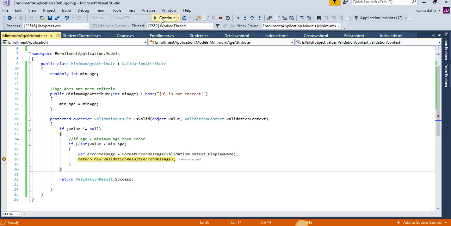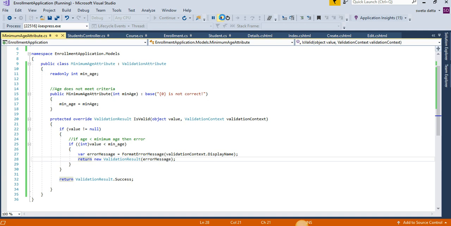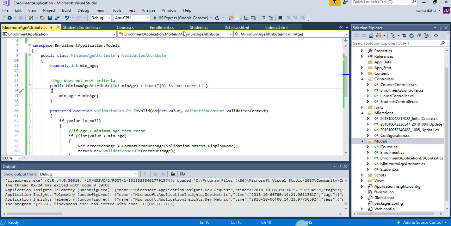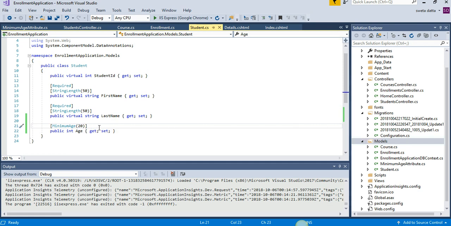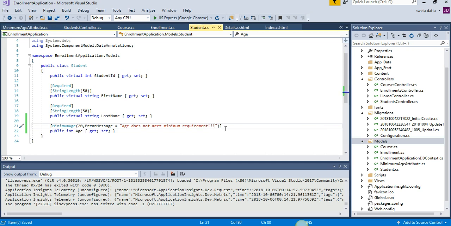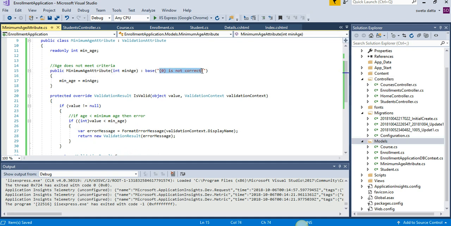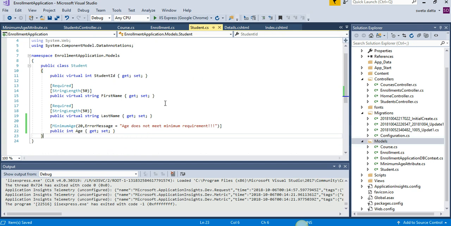Okay, let us say we want the user to override that message. So like how you did last week, if you want to override an error, you just say error message equal to, and then give whatever message you want. Age does not meet minimum requirement. So now you won't get this message. You will not get this message because you're overriding with this message.